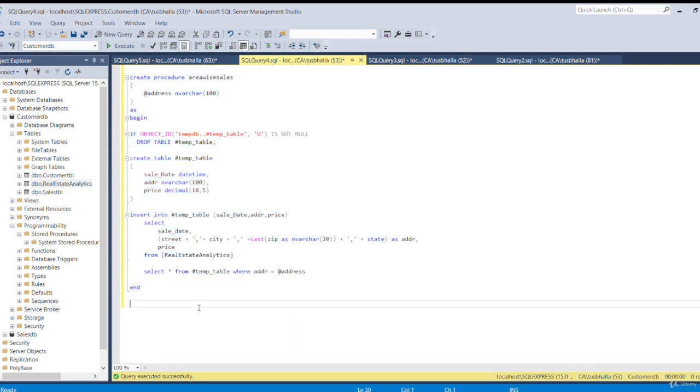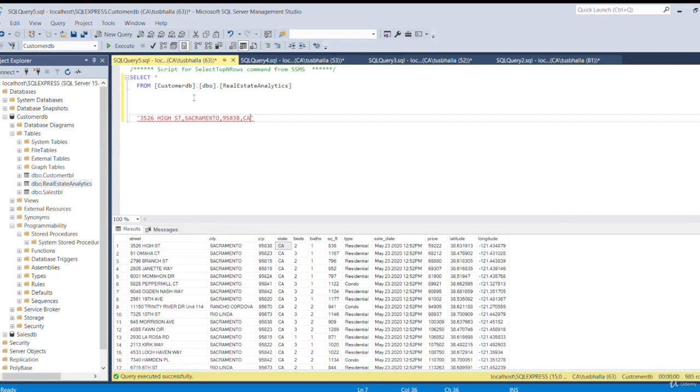So now, in order to run this stored procedure, we have to write execute, the stored procedure name, and then it will ask us to enter the parameter. Here we will enter the value for address. So we will pick one address from the table. So if I'll pick the first one.